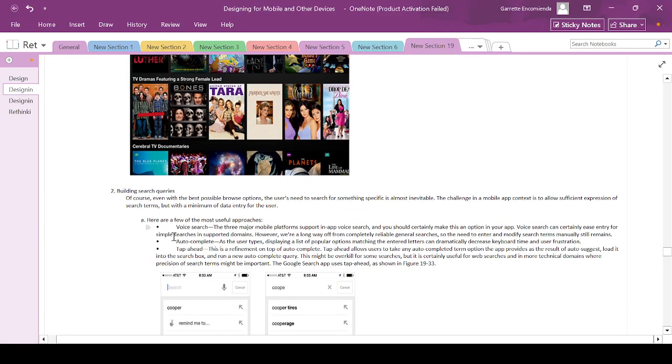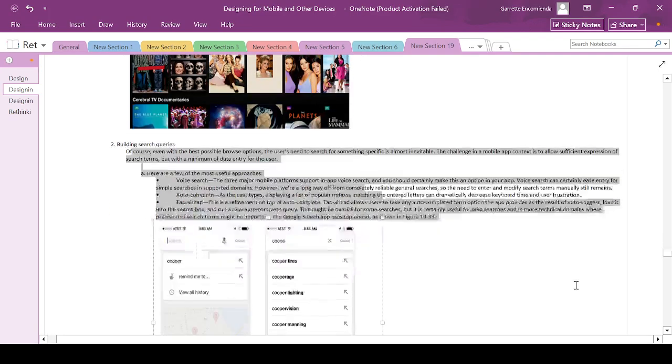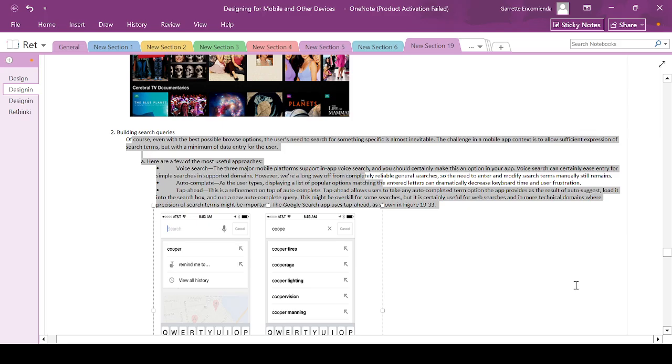Building search queries. Of course, even with the best possible browse options, the need to search for something specific is almost inevitable. The challenge in the mobile app context is to allow sufficient expression of search terms, but with a minimum of data entry for the user. Here are a few of the most useful approaches. Voice search. The three major mobile operating systems support in-app voice search, and you should certainly make this an option in your app. Voice search can certainly ease entry for simple searches in supported domains.